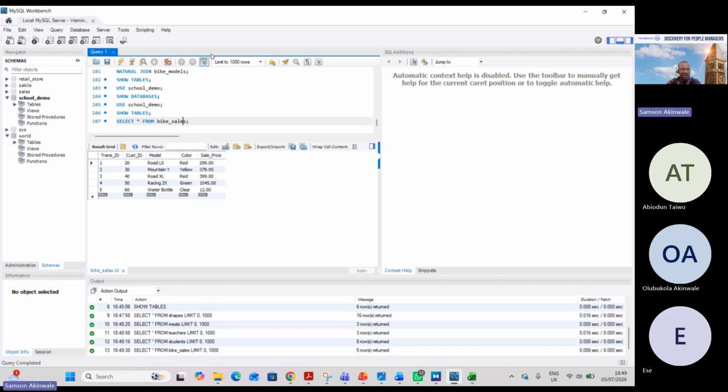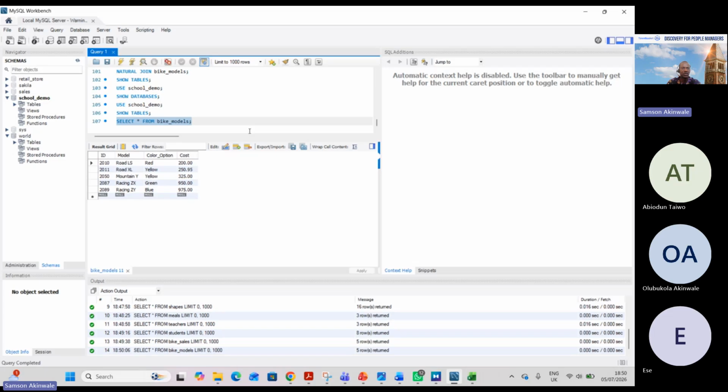I can also go to another table so easily. I don't need to rewrite the entire code again. I can just change something in there into another table's name. Okay, this one is even bike underscore models. Yes, because those are the two tables I created for bike data. So I can also run this. It gives me this ID, model, color option, then cost. What other table? Just like that. So these are the different ways you can easily interact with your tables and see what is projecting in there.